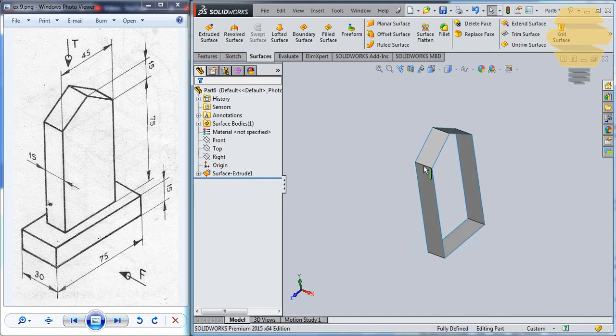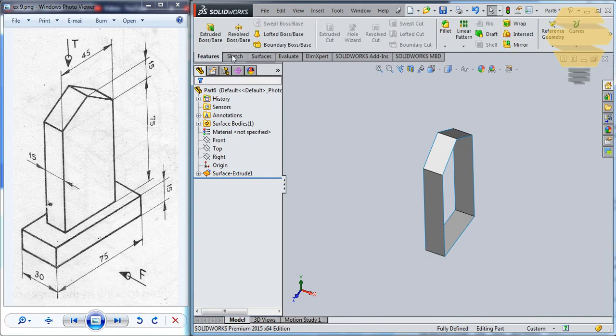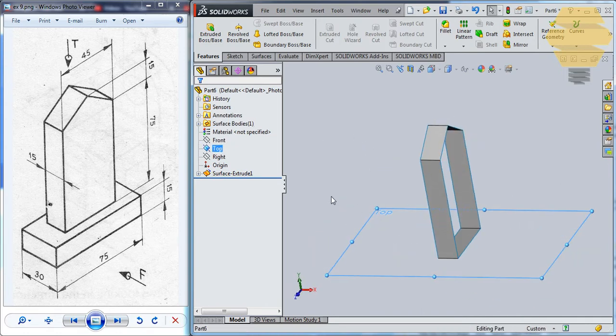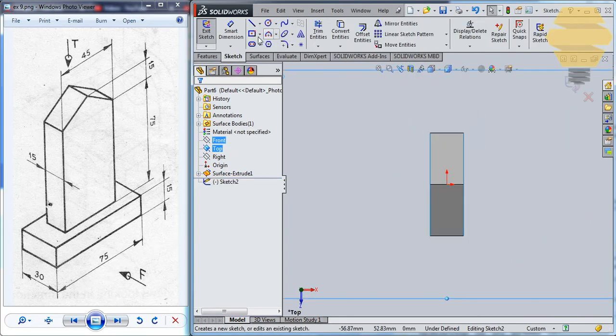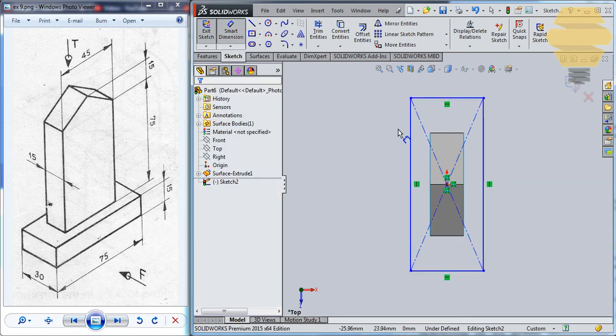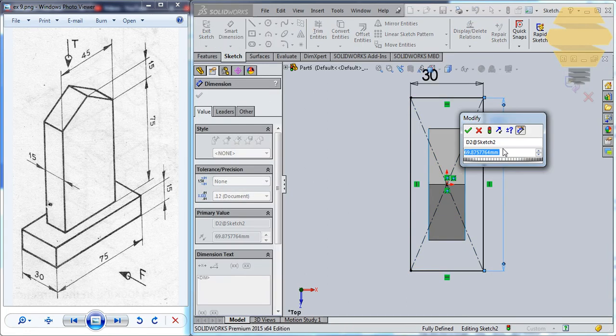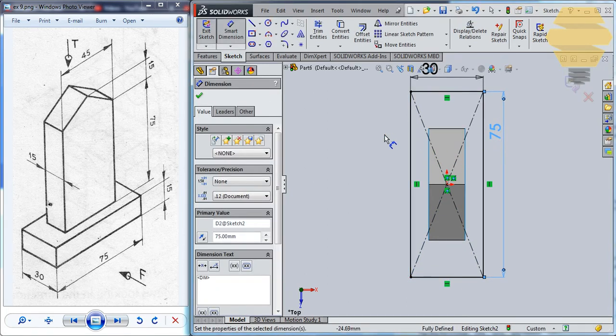Alright, now what you can do is create a sketch on the top plane. Use a centered rectangle and dimension the rectangle. That'll be 30 and this will be 75. Alright, now it's fully constrained.